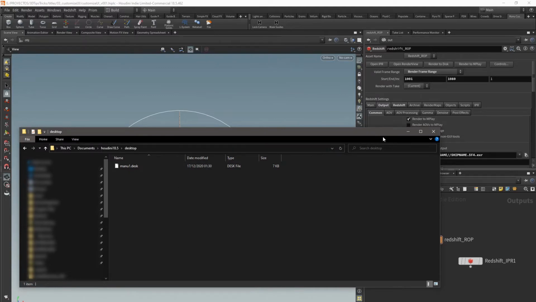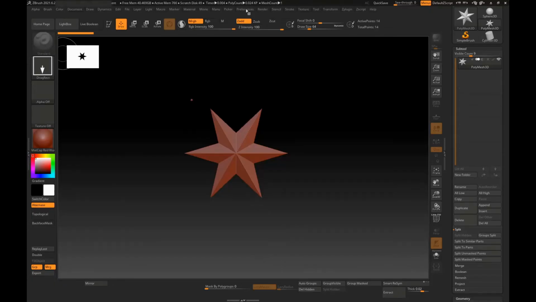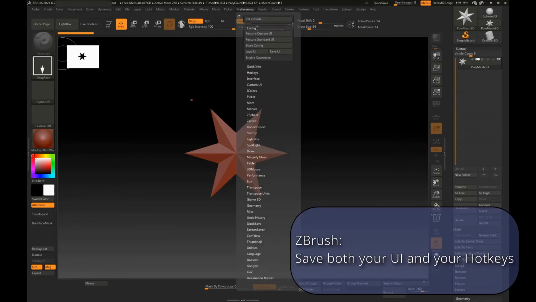Same for Maya, Houdini. Configure your panels the way you want and save that config, and next time you update your software it will be there.